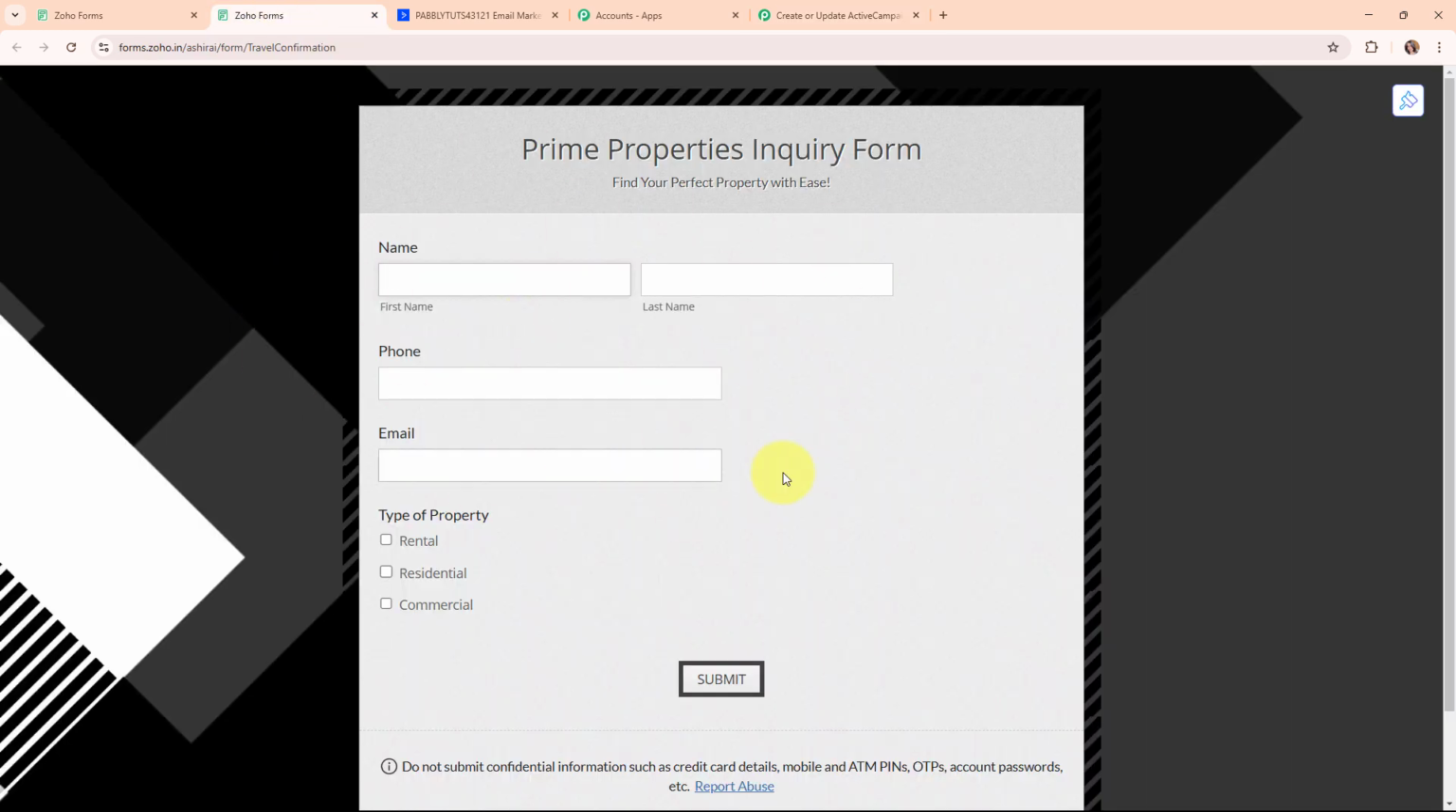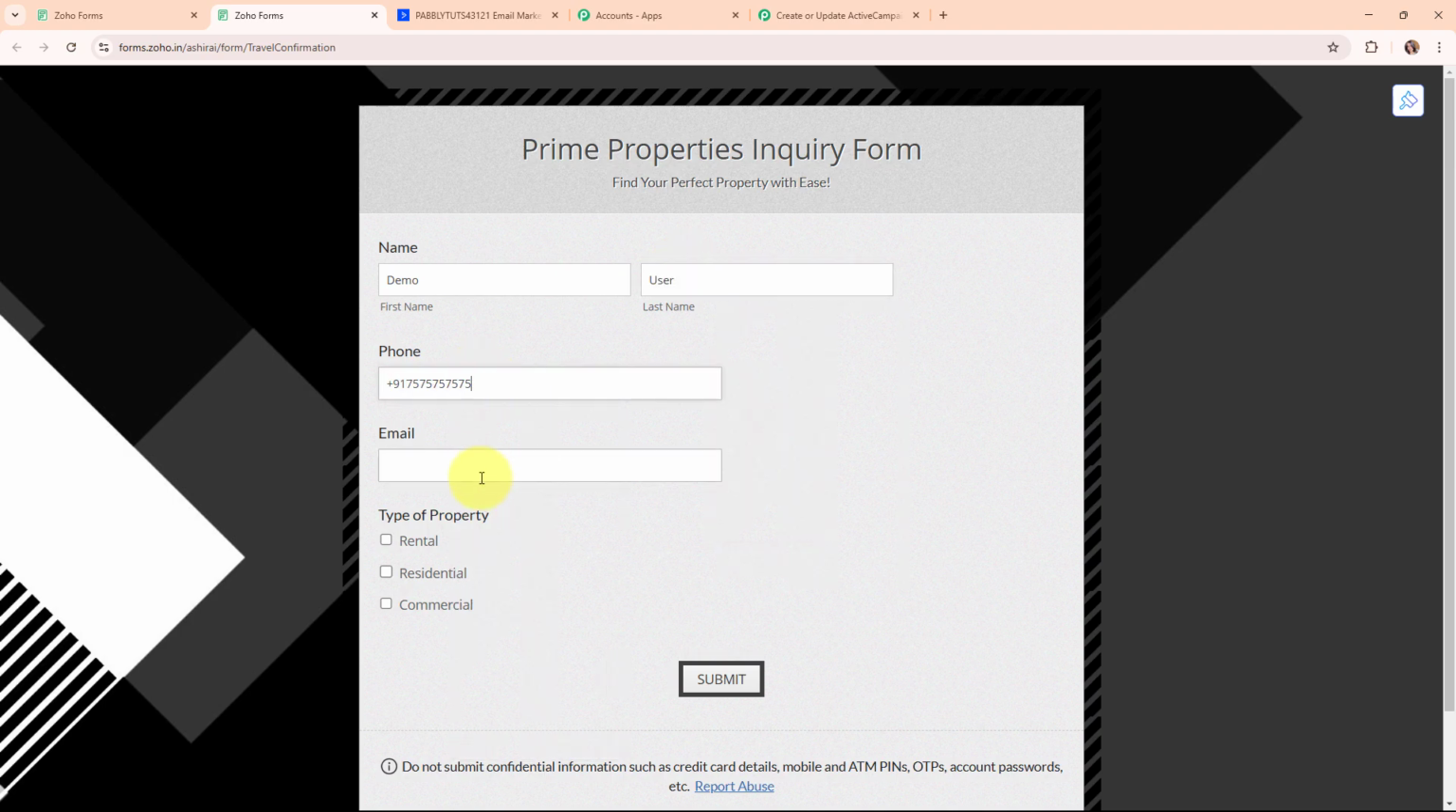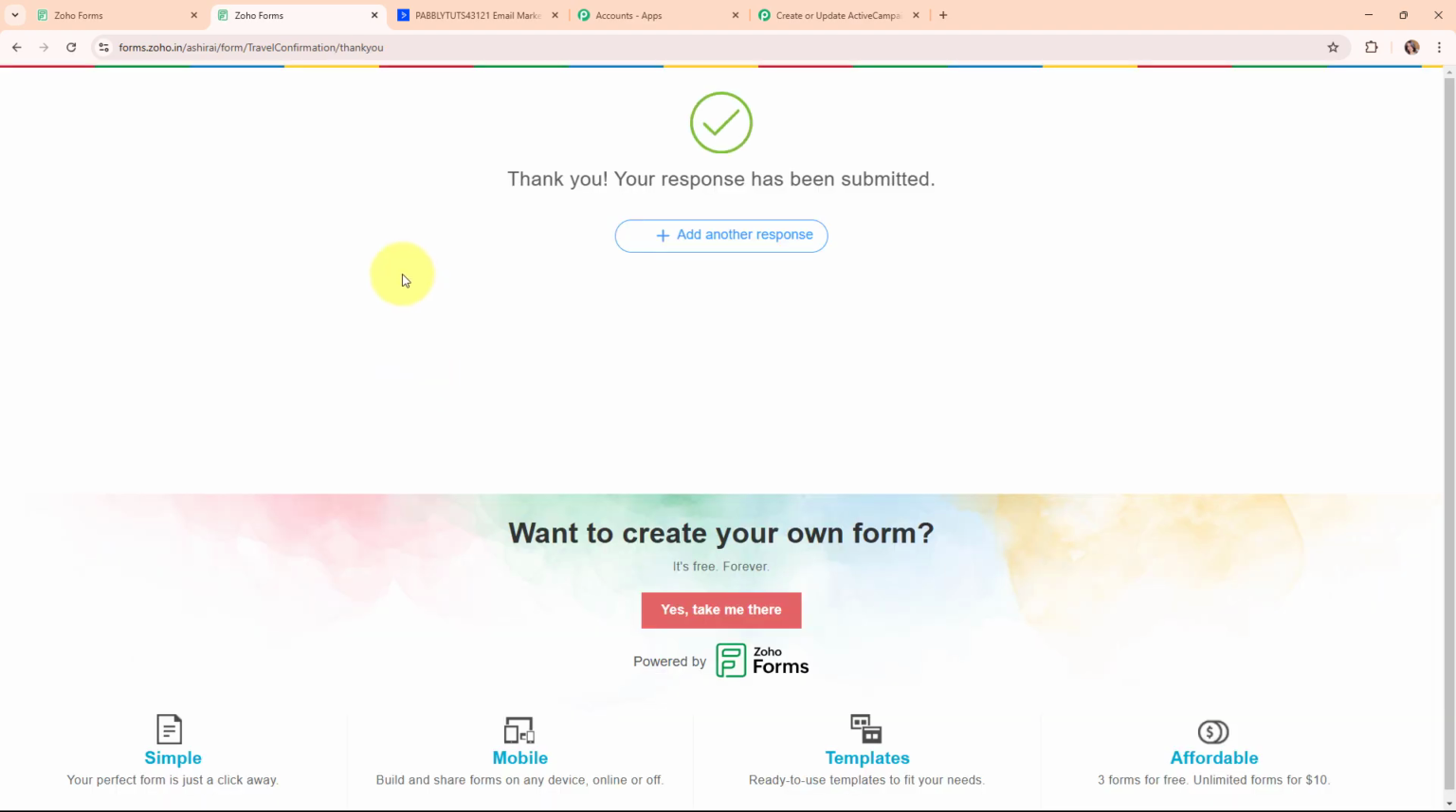And now I'm going to enter some dummy data and do a test submission. So for the name, I'm going to enter the name as demo, last name as user. Here I'm going to enter a random phone number. And then for the email, I'm going to enter the email as demo@pabblytudes.com. And then for the type of property, I'm going to select rental, and then I'm going to click on the submit. And here you can see it says thank you, your response has been submitted.